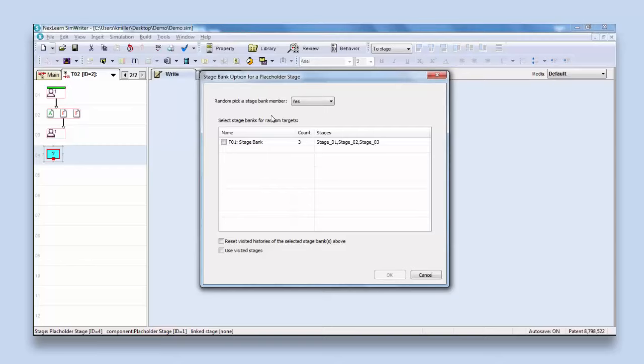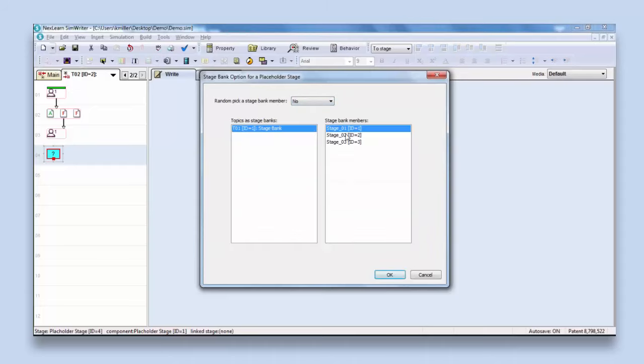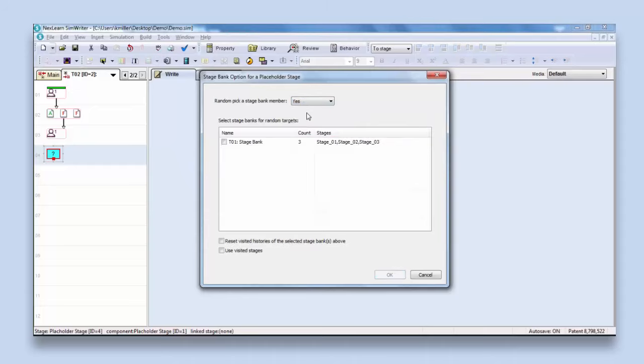And you come over here to the window that pops up, and Simwriter is going to ask you, do you want me to randomly pick a stage from that bank, okay, a stage bank member? Do you want me to randomly pick one and just toss it in there, or do you want to select a specific one? If you want a specific one, you can hit no, and this is going to update, and you can identify exactly what stage you want to put there, okay? But let's put it randomly because there's some more complexity if we do random.